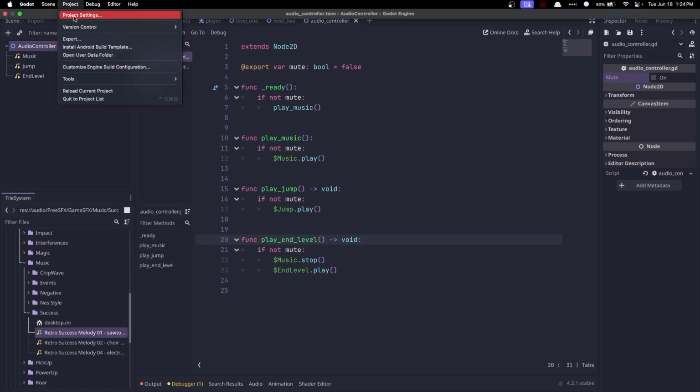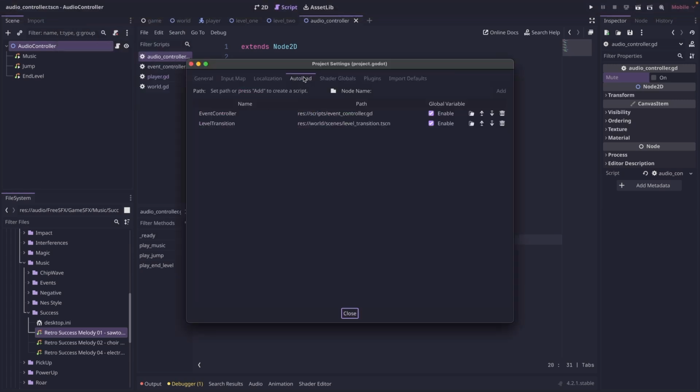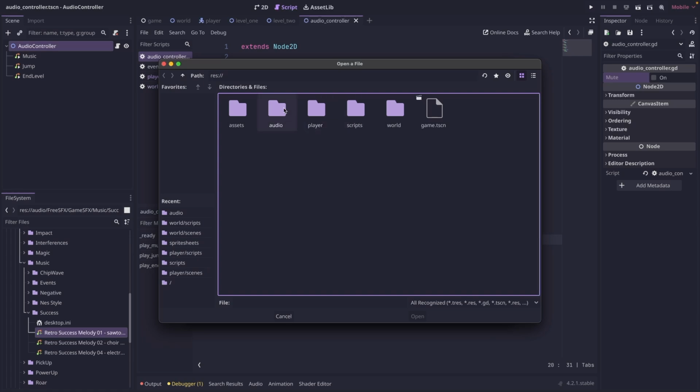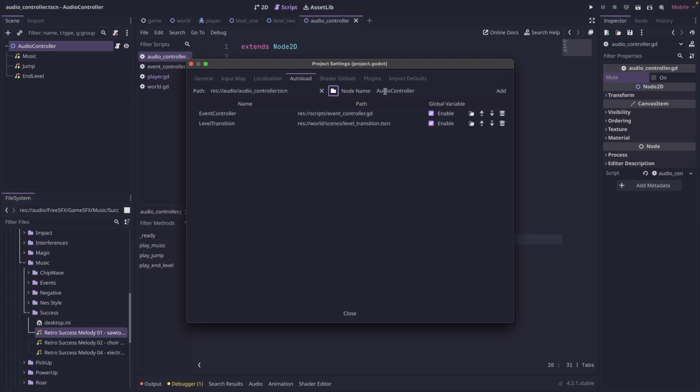Let's come up to our project, project settings. We're going to add an auto load. So click on auto load, click on the file explorer, and ours is going to be in audio, and then it's going to be the audio controller scene. Click on that. Make sure your node name is audio controller and click add.